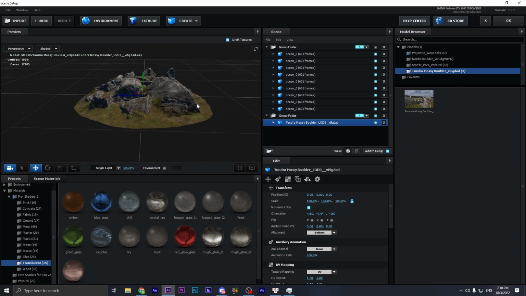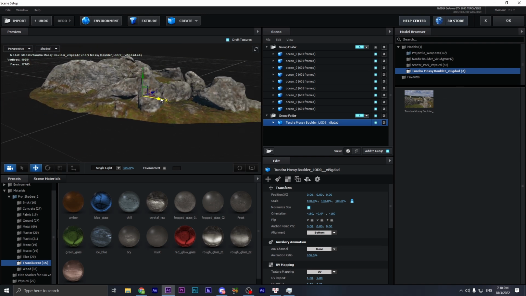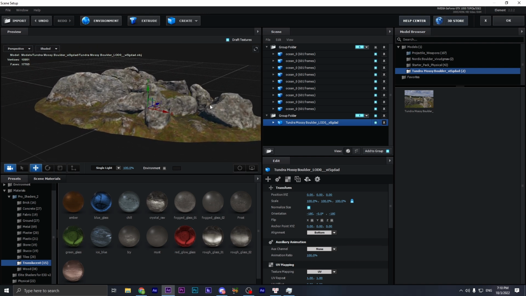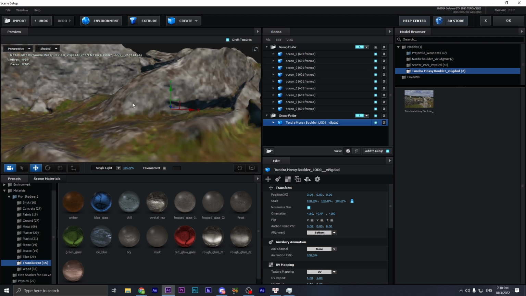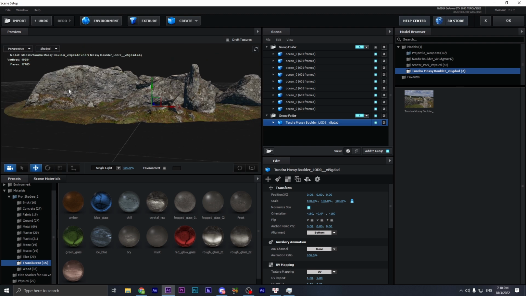Now here is basically what we have after importing the model. Once you've done that, as you can see, it looks kind of low quality, with a Roblox-like texture. So we're gonna turn off the draft texture for a better quality. As you can see, it's looking really good right now.